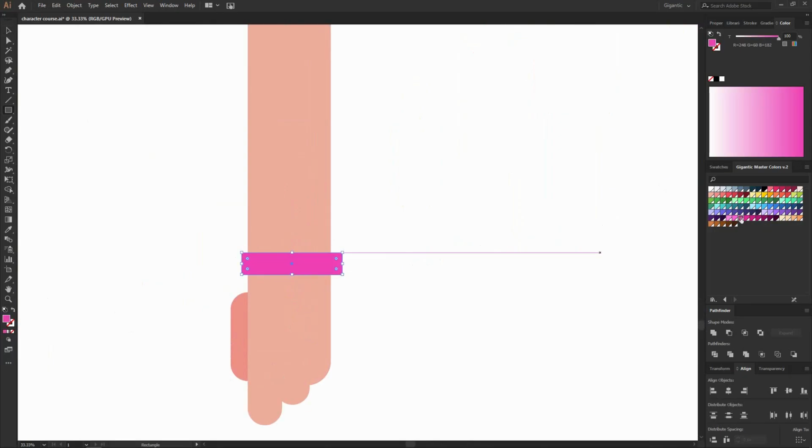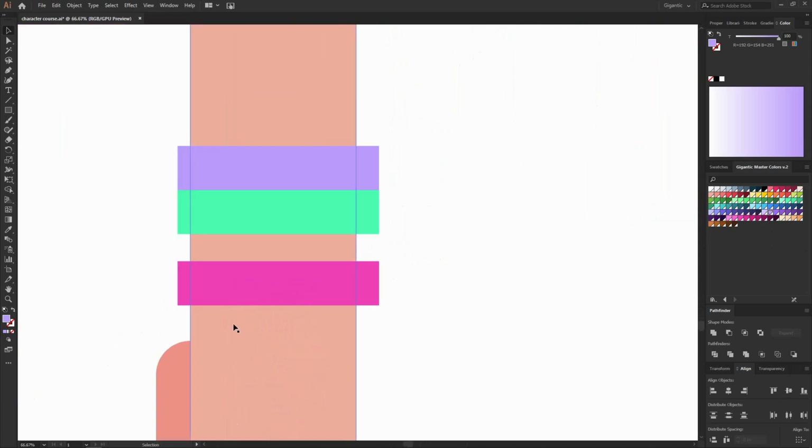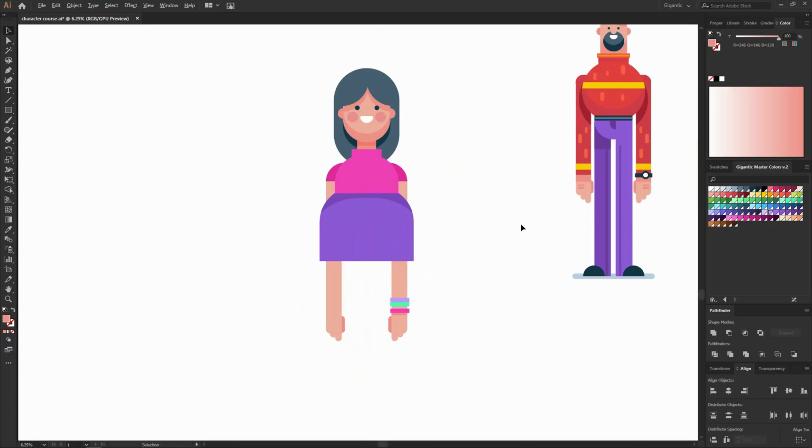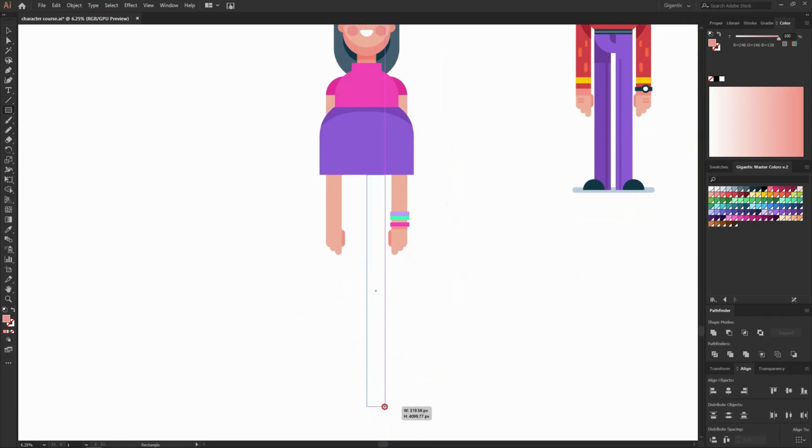Okay, here I can add a few details. Maybe we can add a shadow as well. Group it, send to back. And now legs.